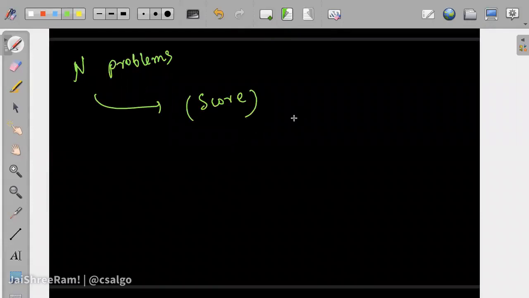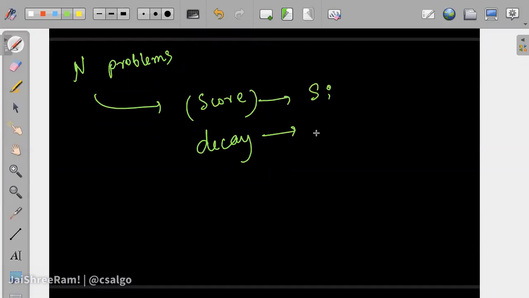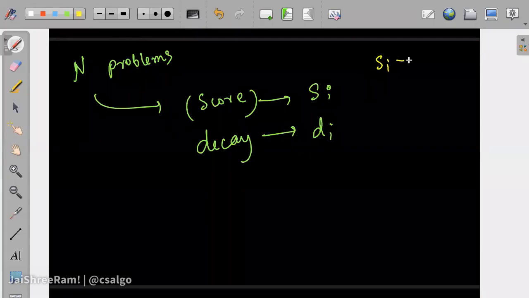On the Codeforces platform, if you submit a problem later, you get less score than the total score. As time passes, the reward score decreases, so there is a decay. Let's say there was an initial score of S i for this particular problem, and with every second that passes its score decreases by D i. After T amount of time has passed, the score would be S minus T times D i.